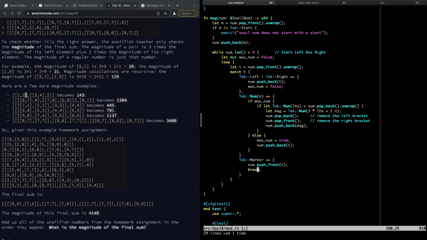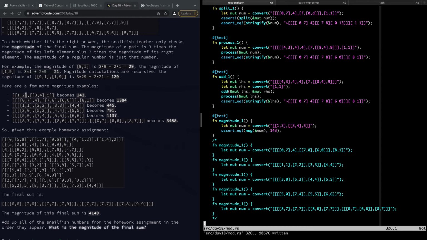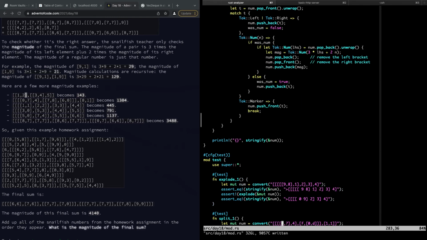And what we want to return then, actually what I'm going to do is I'm just going to say println because I want to see what it looks like after we did all that. Stringify num. And that way we'll know how to grab the value. So the magnitude test should fail because I'm going to return 0.